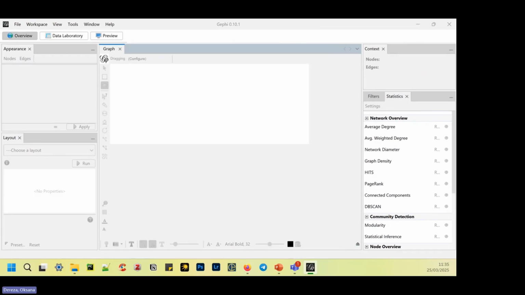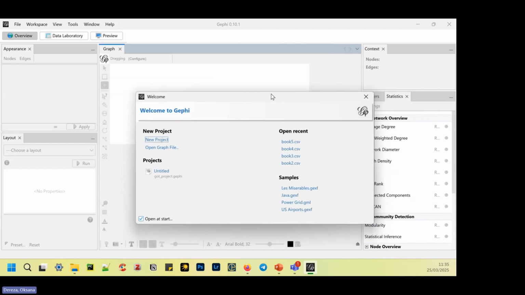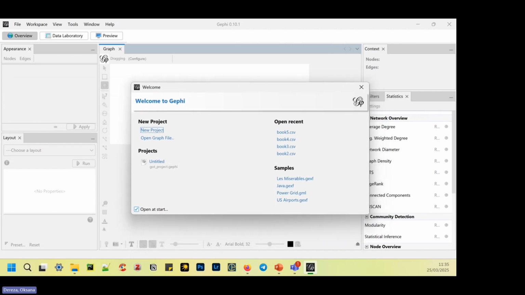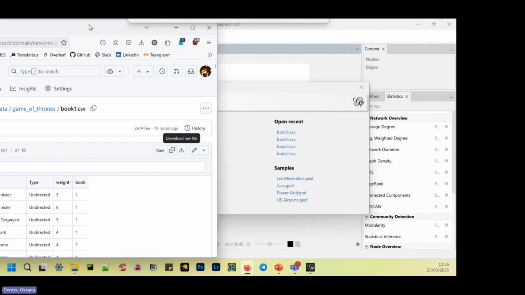Okay, and also this. So when you open Gephi, you have this startup window. Just give me a second. I'll open my lecture notes on another screen, just not to forget anything.